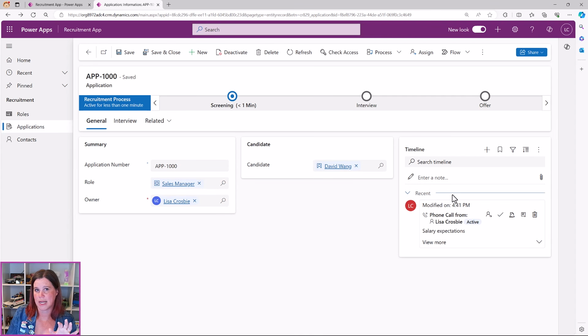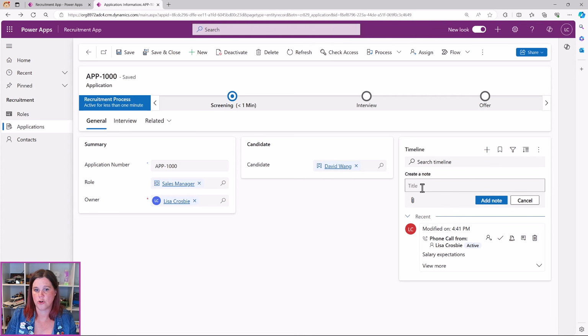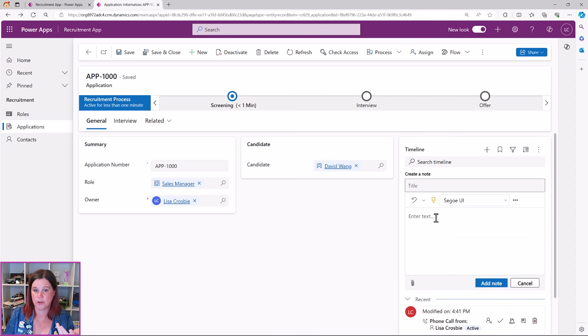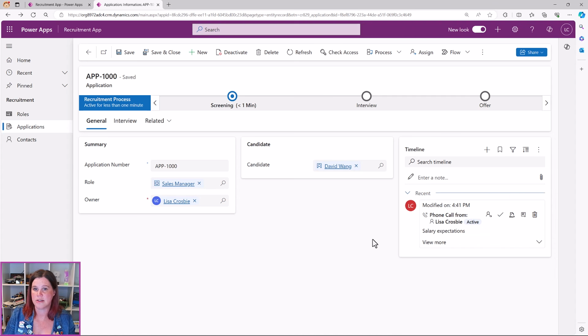But those are all related records. One application can have many tasks, many phone calls, many notes. If you add things in here like a note, you'll actually get a time and date stamp on the note. This is rich text as well. So this is a complete way of tracking everything that's going on.